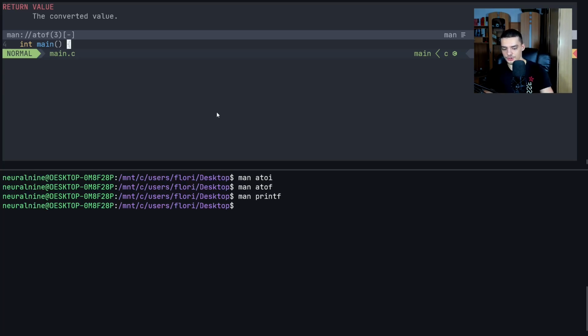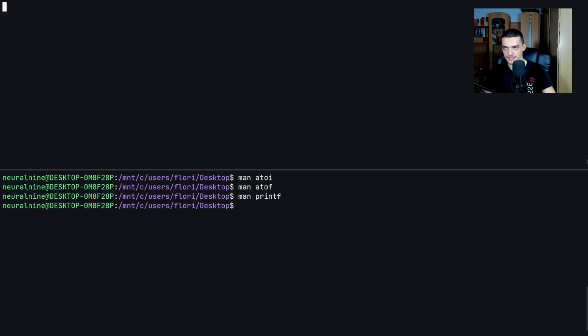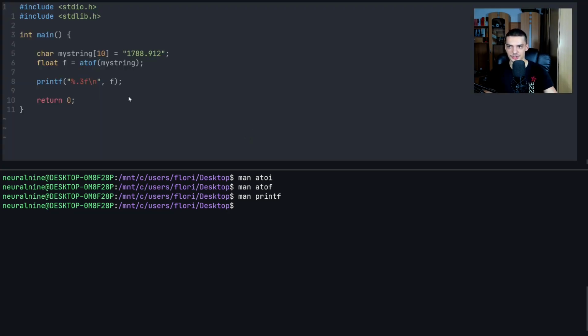And if you are using Vim, what you can do is you can just go over the function and then press Shift K, and then it's going to open up the man pages with syntax highlighting in Vim. So this is also one thing that you can do.